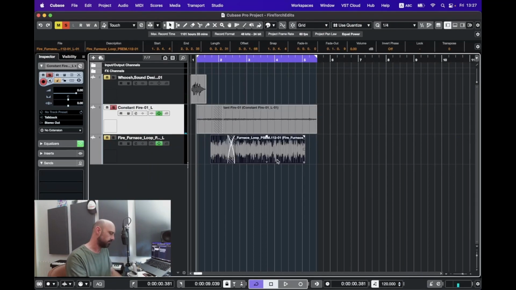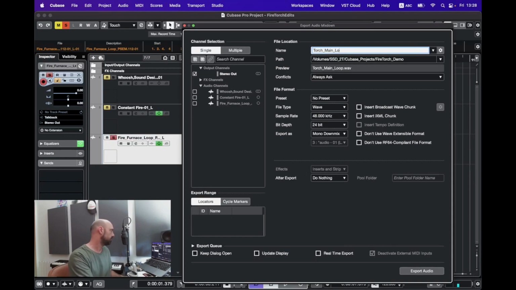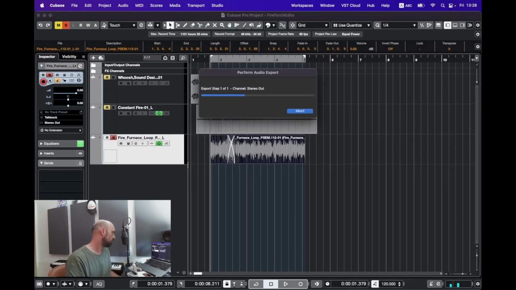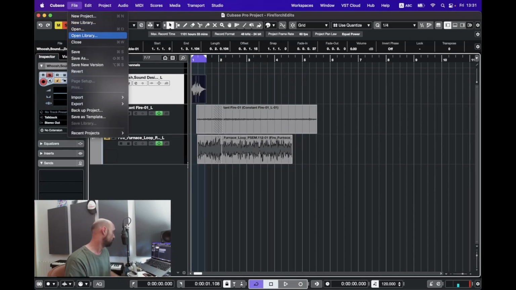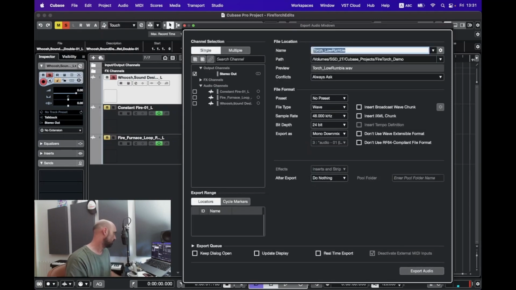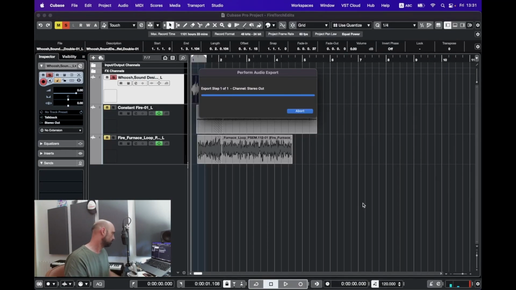Let's set the locators to the secondary layer, making sure we solo just this layer. Let's export that. That's great. Let's export the ignition sound. Okay, that concludes the editing phase, and in the next video we will see how we import these assets into FMOD and prepare them to be manipulated at runtime.